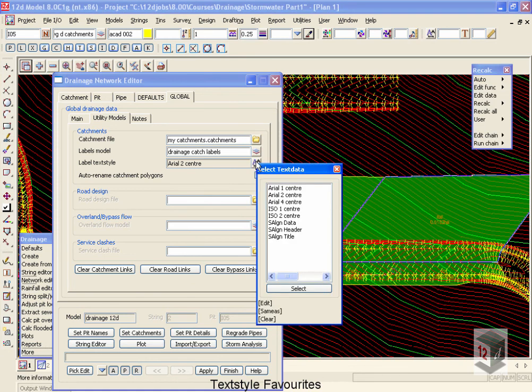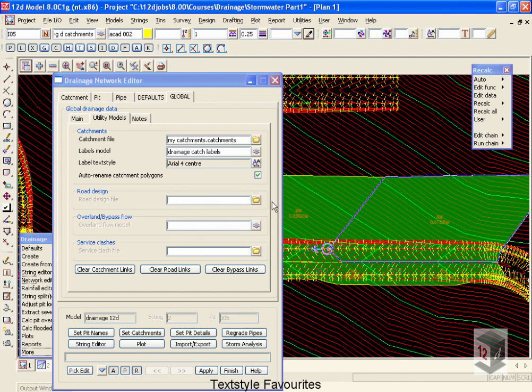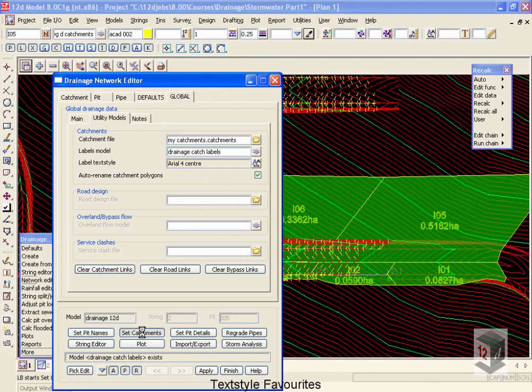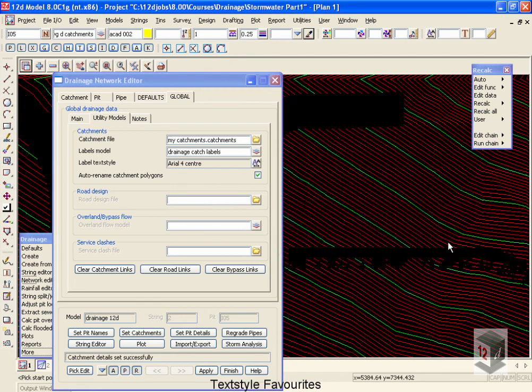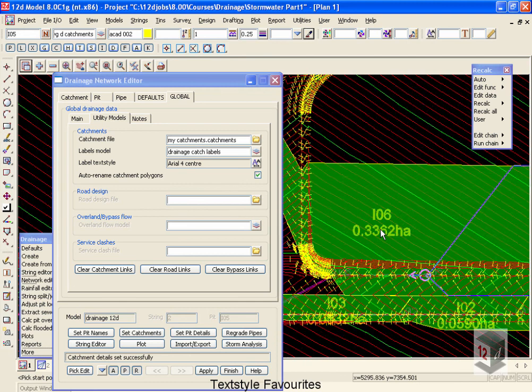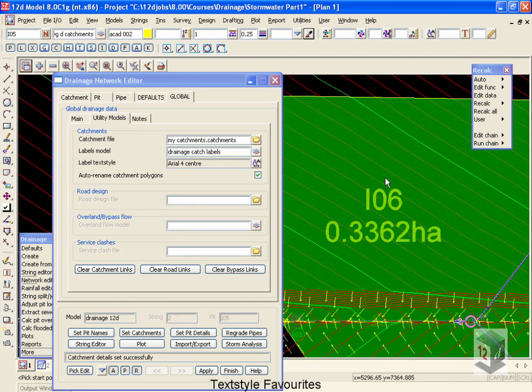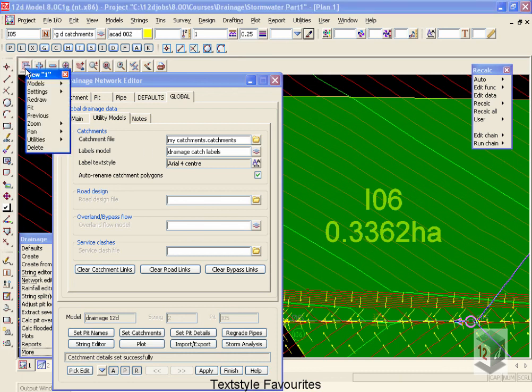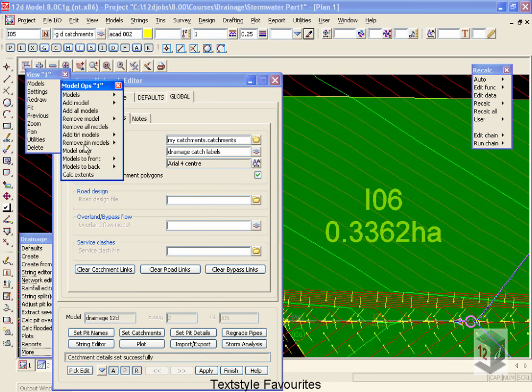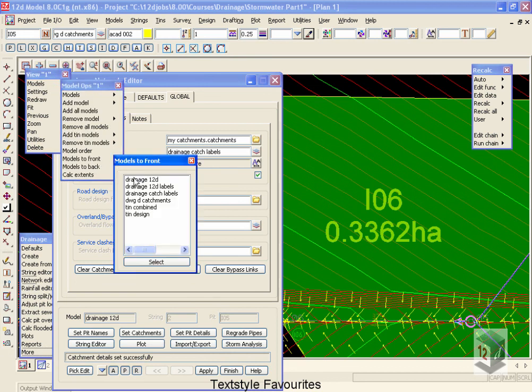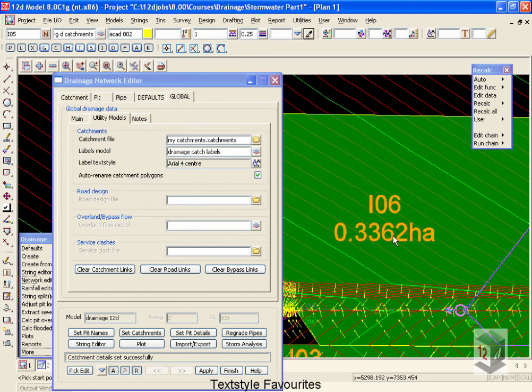Now if I come back to my drop down, you'll see that I now have an aerial 4. And if I hit my set catchments, you'll see that I have a somewhat larger label now, and of course it's come in looking just a little bit off colored because it has the blue shading in front of it, the green shading. Once again, you're always welcome to change the order of your model drawing. So I could come up here once again to my views, go down to models, and I could move models to front, and I could bring my catchment labels to the front. Now the green would not be drawn on top, and I see the true orange color.